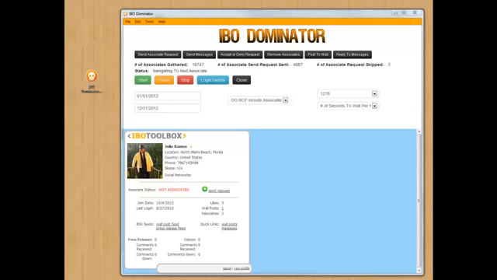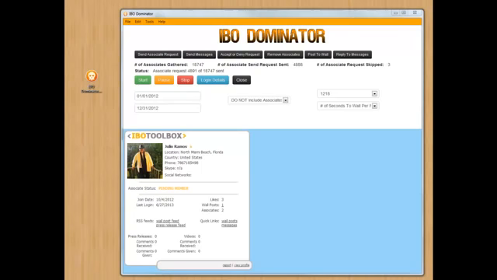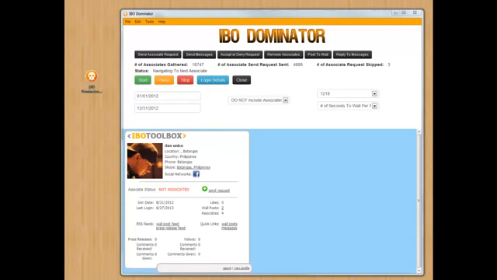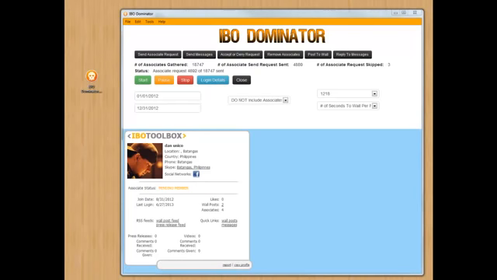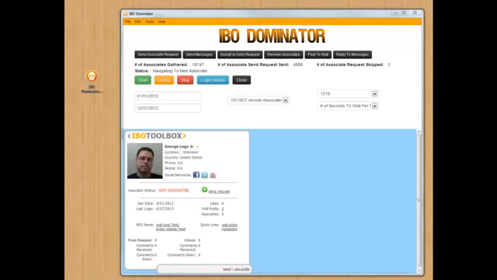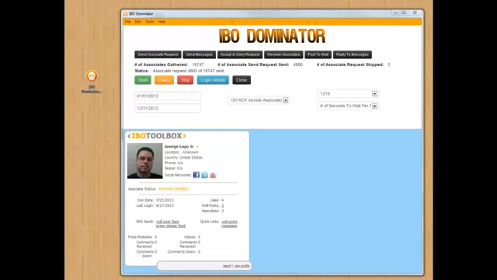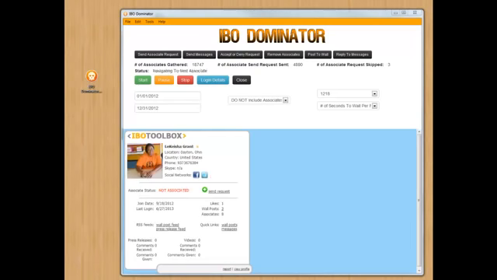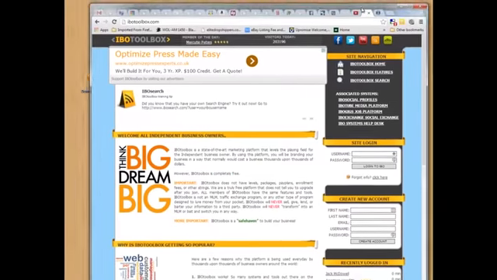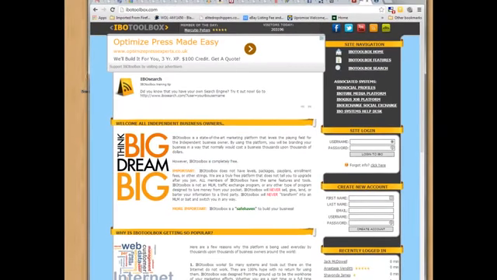All right, folks. Wanted to introduce you to a new software tool that's been created. It's called IBO Dominator. This is basically software for the platform called Ibotoolbox. Now, for those of you that don't know what Ibotoolbox is, it's a very responsive social site that a lot of home-based business entrepreneurs are flocking to, okay? So I'm just going to show you the platform itself, okay?